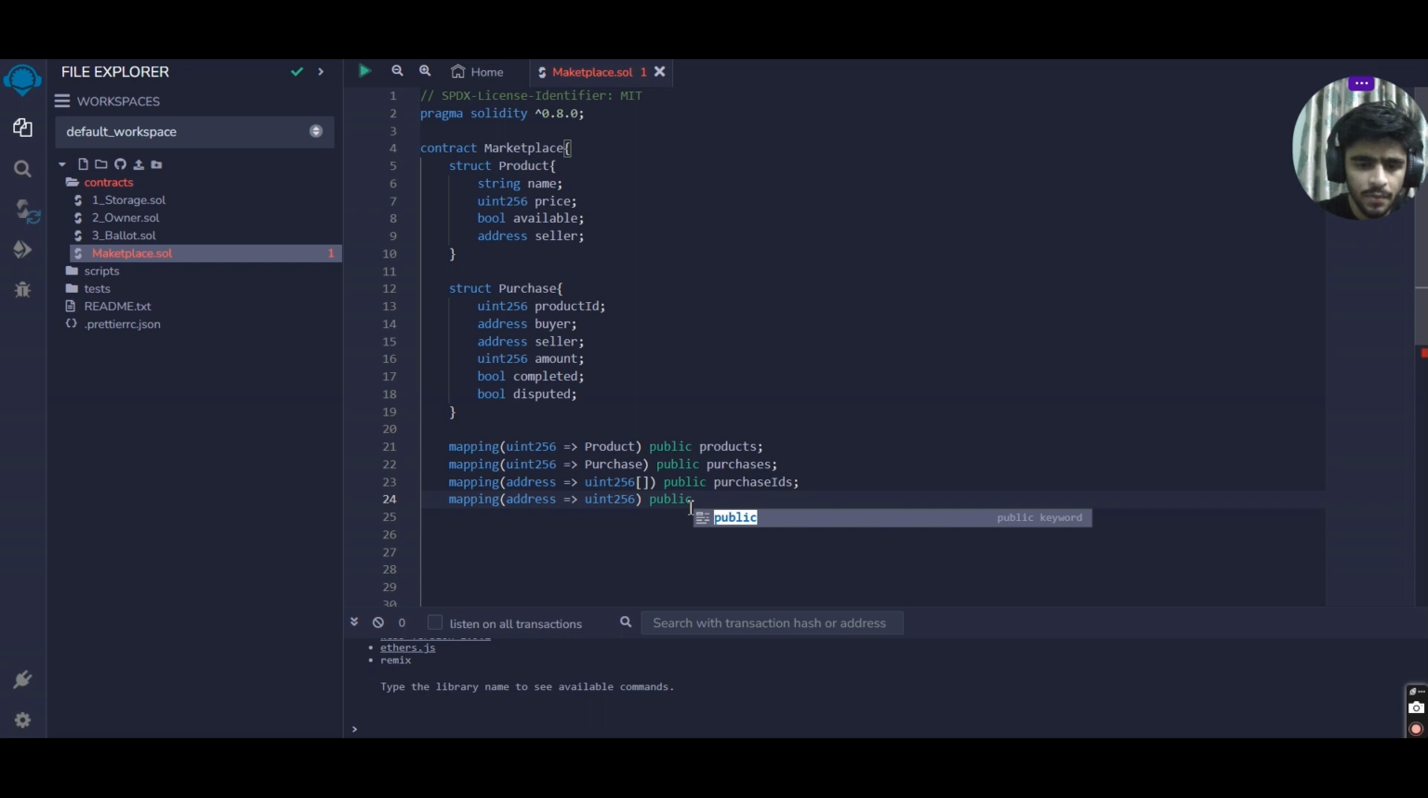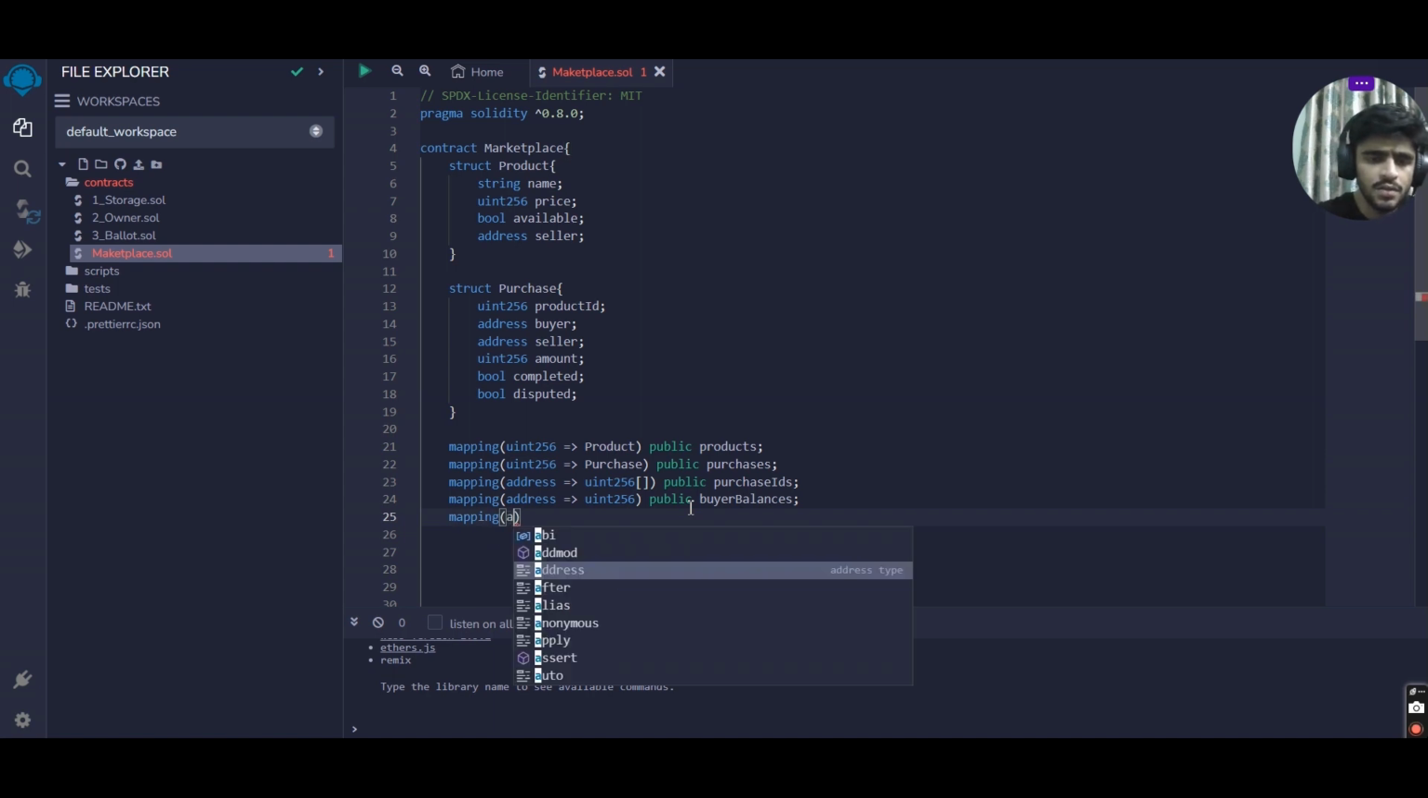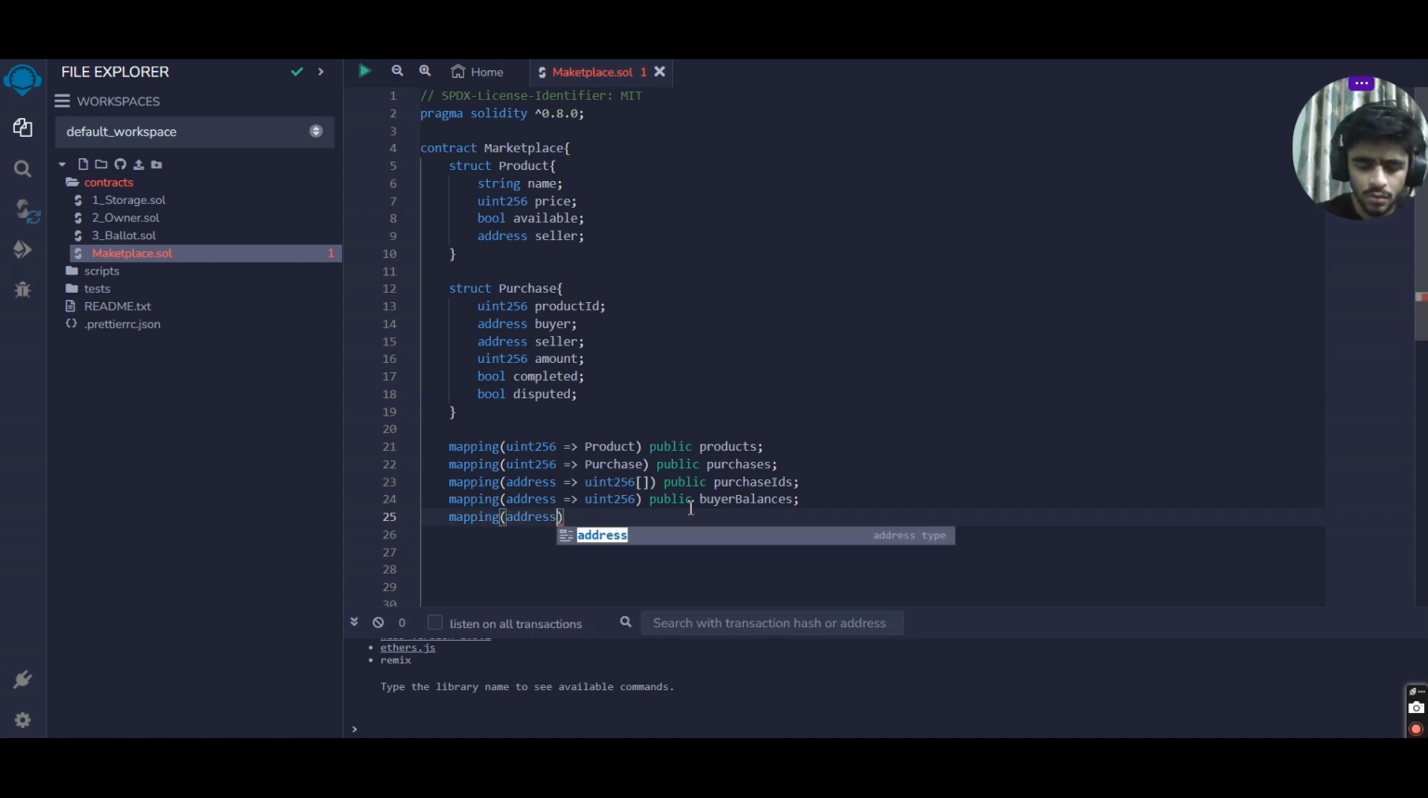Public buyer balances, and another mapping called seller balances.